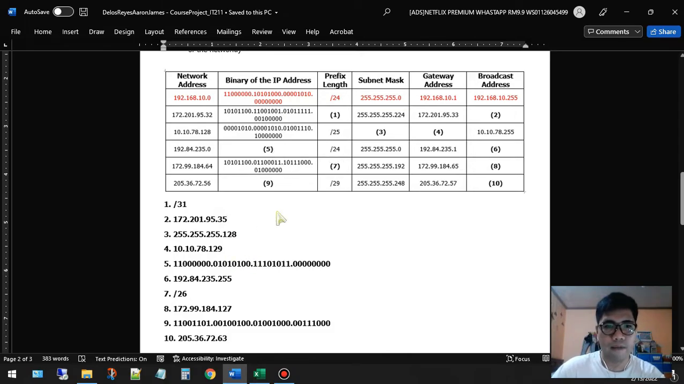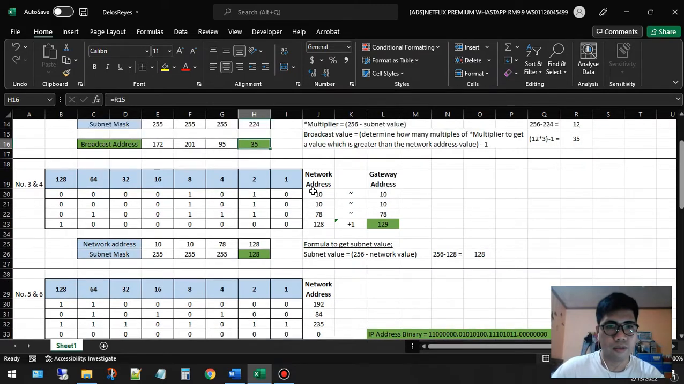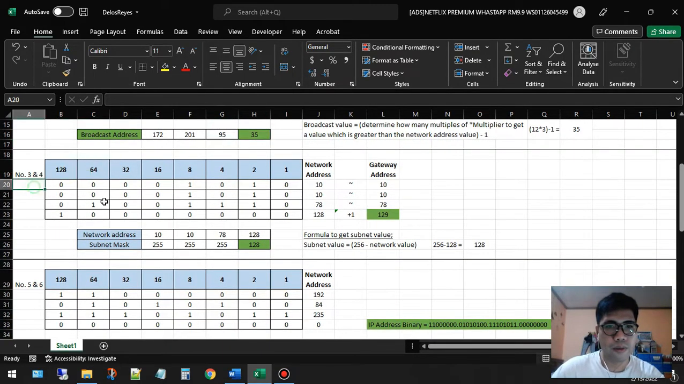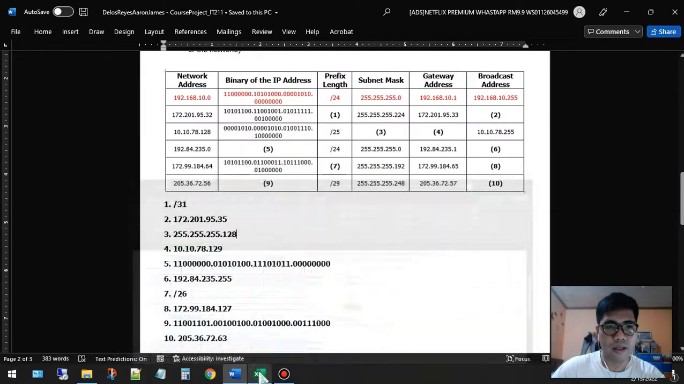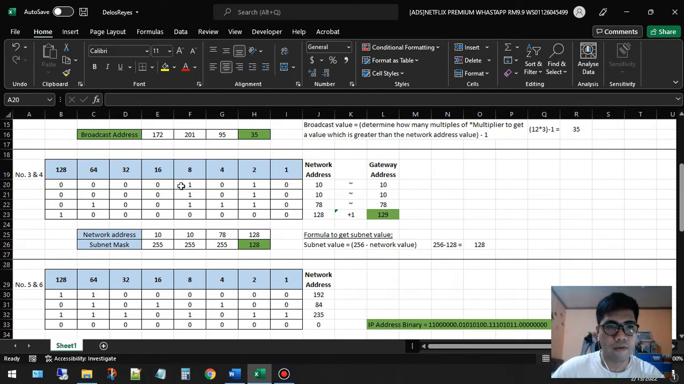Next, we have to find the subnet mask for the network address 10.10.78.128. So let's go to the Excel file. Number 3. For the number 3 subnet mask, we list down the network address and also get the binary of the network address.